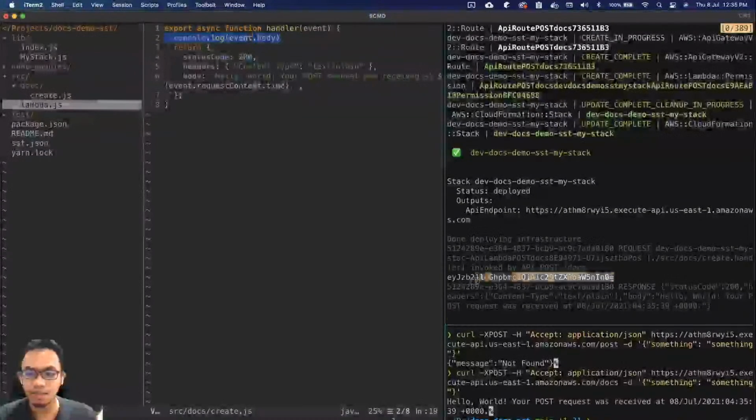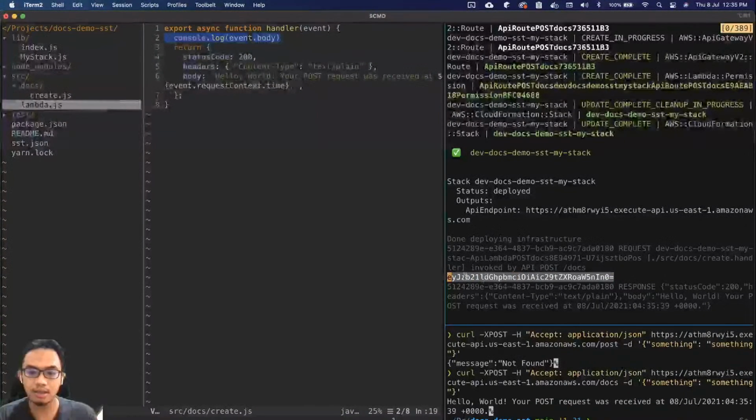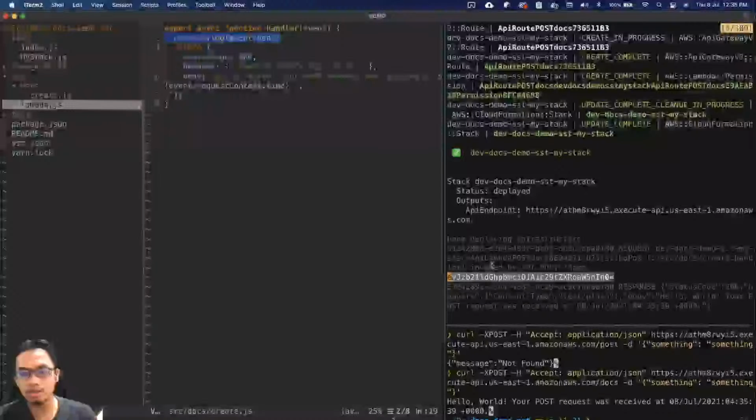All right, so it tried to console log event.body, this one, as you can see here. But I think this is actually base64, so you have to decode that. So let me base64 decode event body in the Lambda.